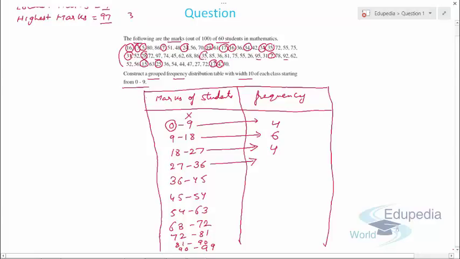Then 6, till now we have 6 values. 36 can't be because it's equal to 36, it should be less than 36. So till now we have 5 values, right? Then 6, right? Then which values? We have again 7, right?